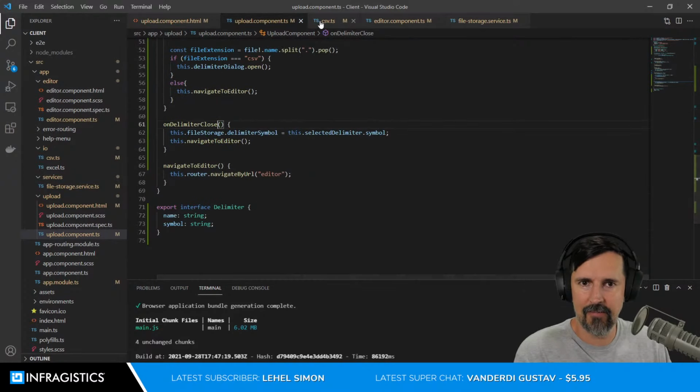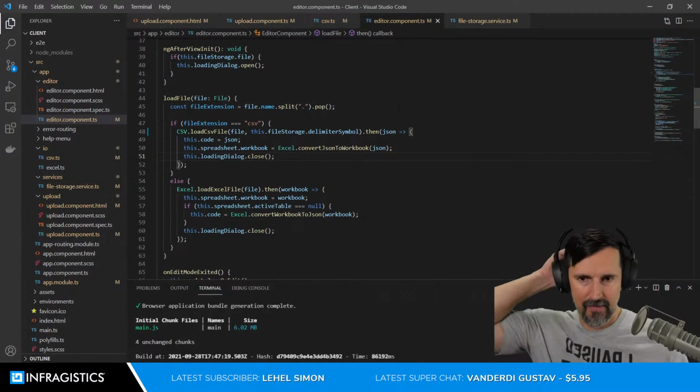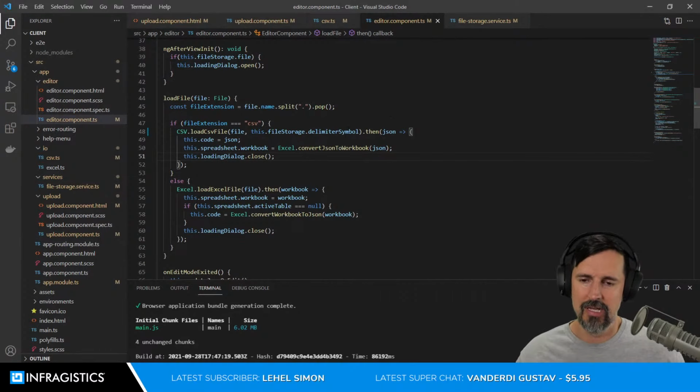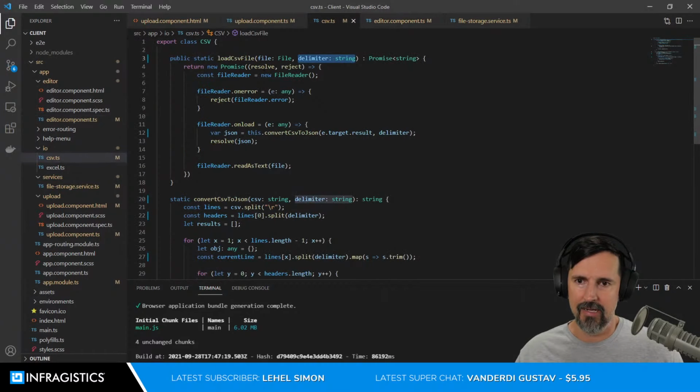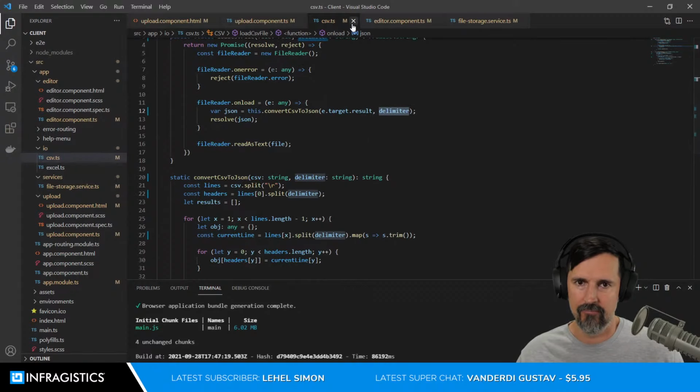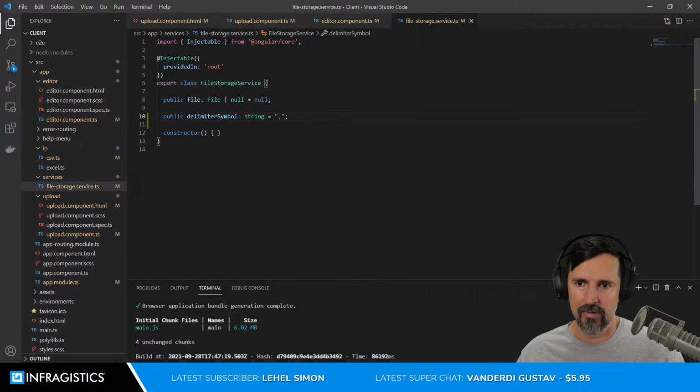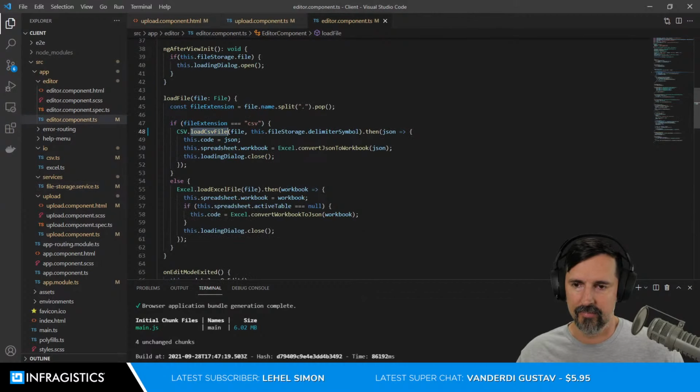Okay, I think this is going to work. We've passed our Delimiter symbol. Here, we updated there, passing it here. Here, okay. That is good. We're going to default it to a comma. I think we're good.